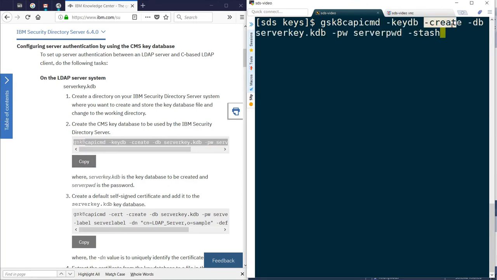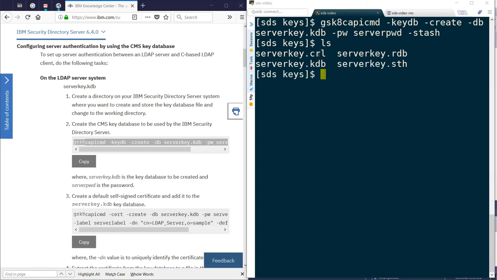This will create a new key database with this password and create a file with an obscured version of the password called stashed. And now we can ls that. This is the certificate revocation list. This is the actual database, or key store as it's often called.